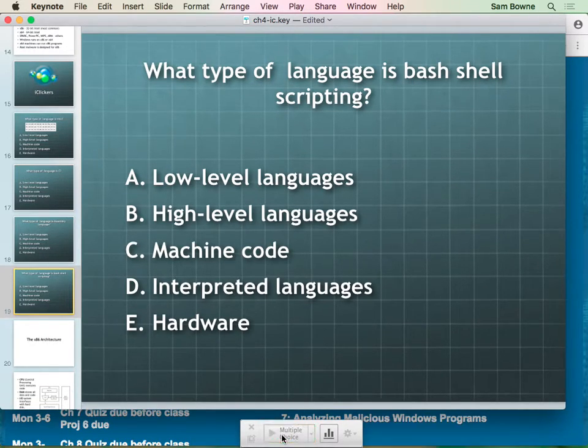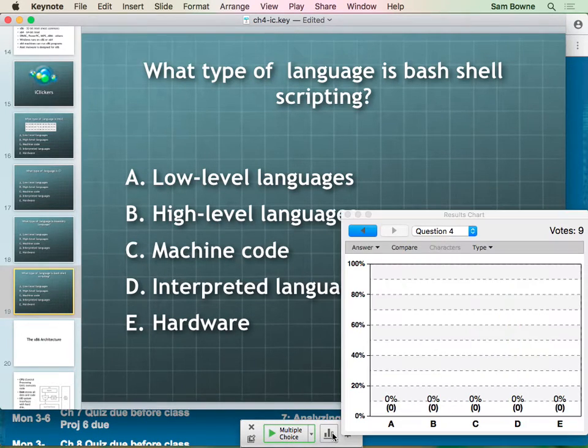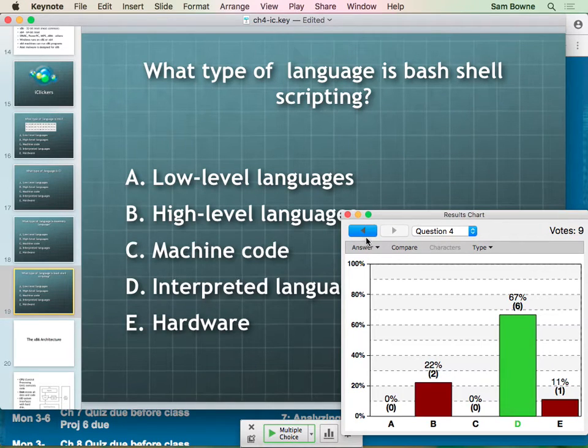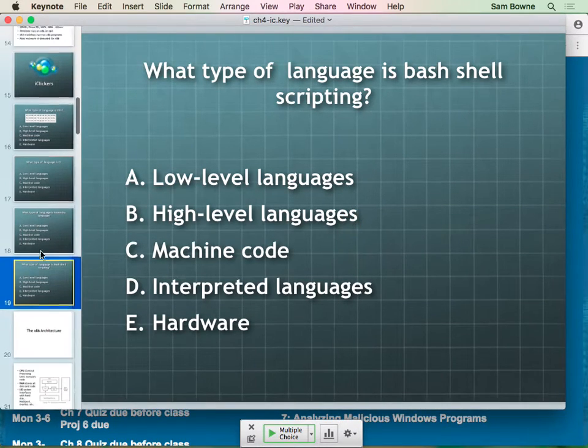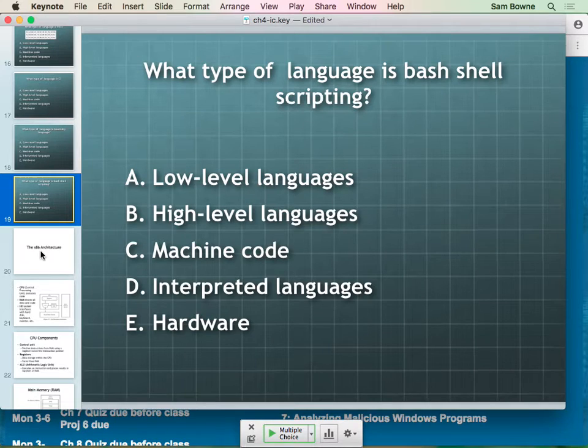All right, and that's at the level of an interpreted language. Each command is processed one by one. It is not compiled into some code that's then run. It translates each command into something it can run one at a time.